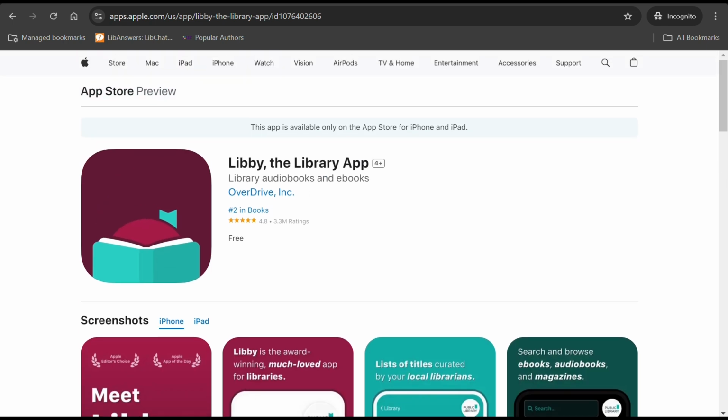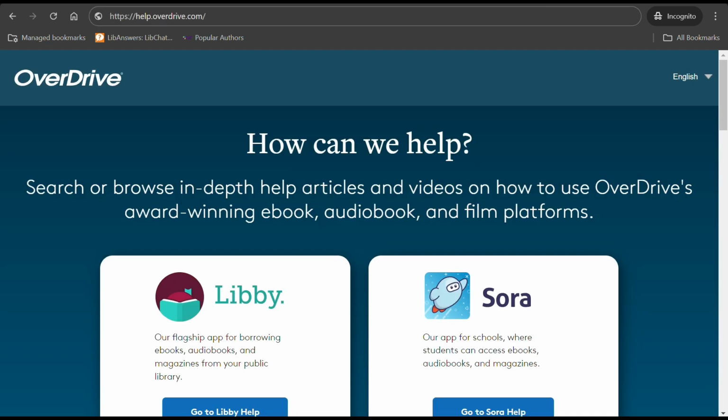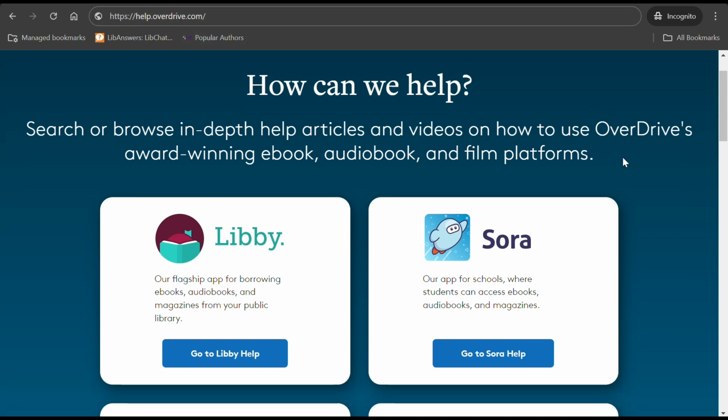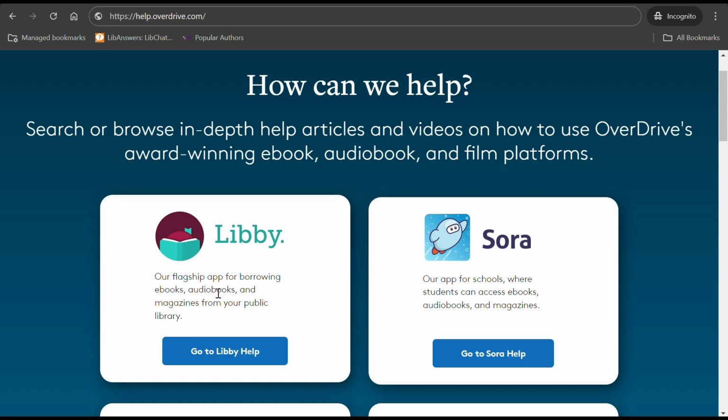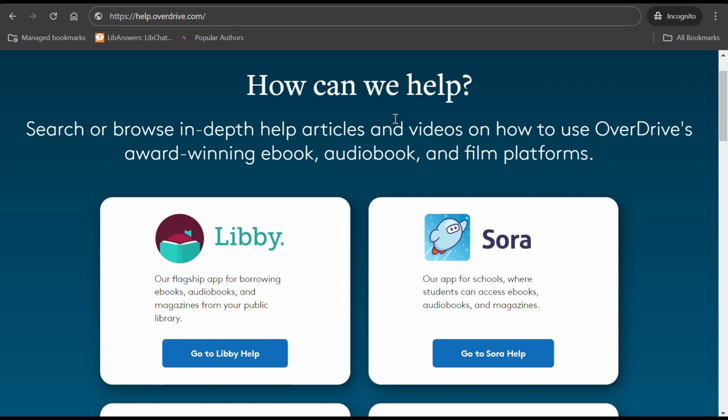If you want more help than this tutorial on installing and using Libby and OverDrive, go to help.overdrive.com, which looks like this. Click on what you're using and either type in or select what you want help with.